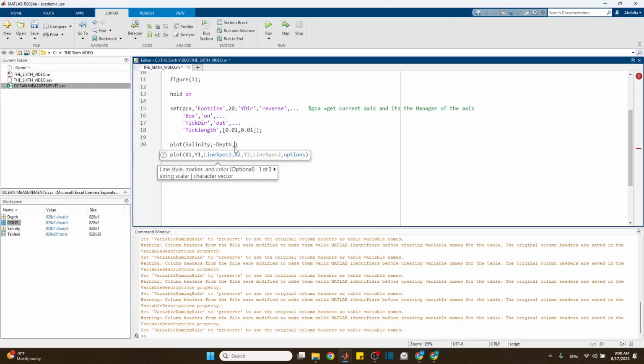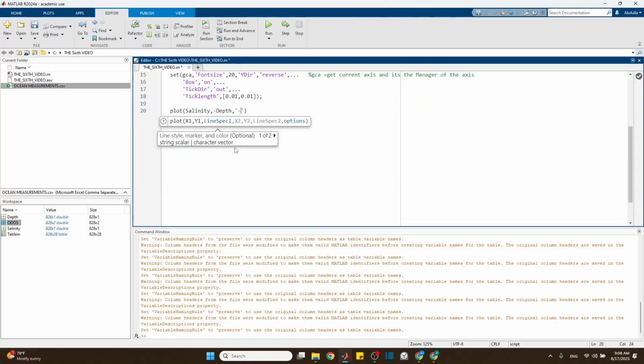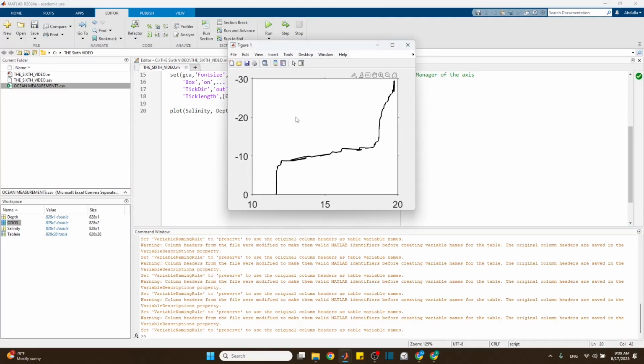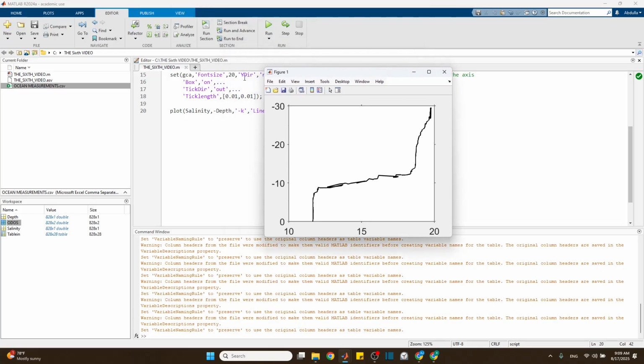Okay. We explained the line style and the colors, but I can just do something like negative k. The negative sign is my line style, k is my color, so this will be black and a solid line, and something like line width to be 2. So if I press run, we can see it got reversed. It's descending from 0 to -30 as I did in the axis, and the depth is reversed.